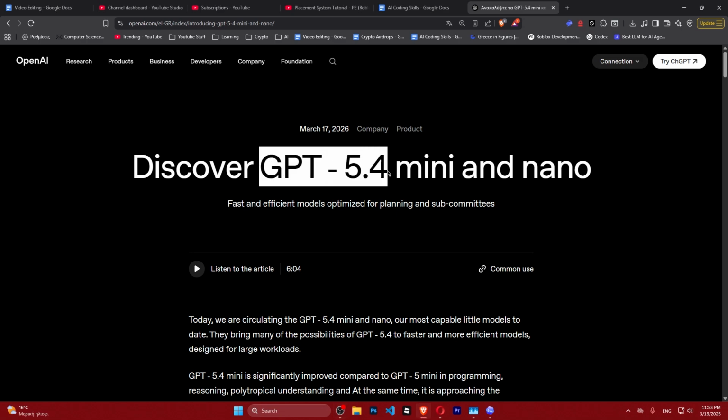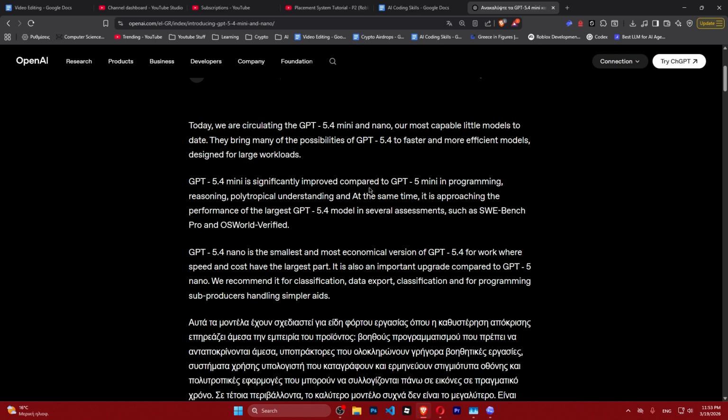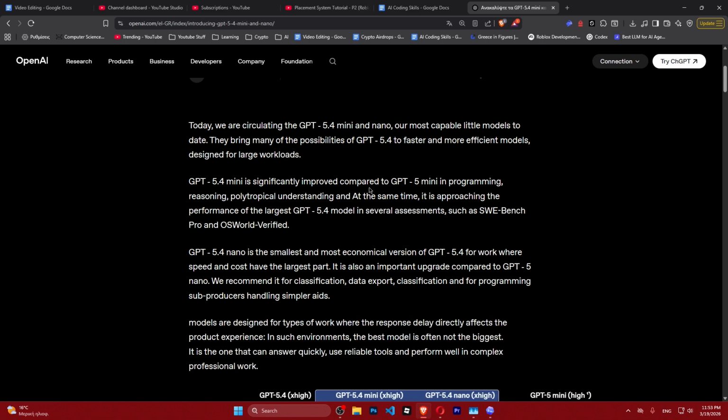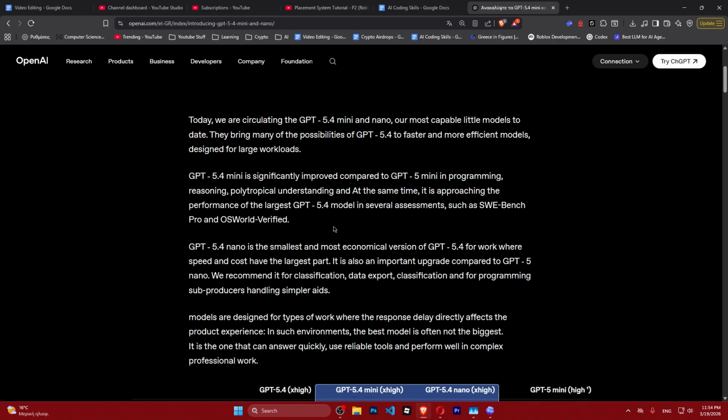Today we're going to be testing out the 5.4 mini. I'm going to begin with the benchmarks, but I don't want to waste your time. If you want to see real world examples of it, make sure to jump into the third minute, somewhere around there, of this video to see actual coding.